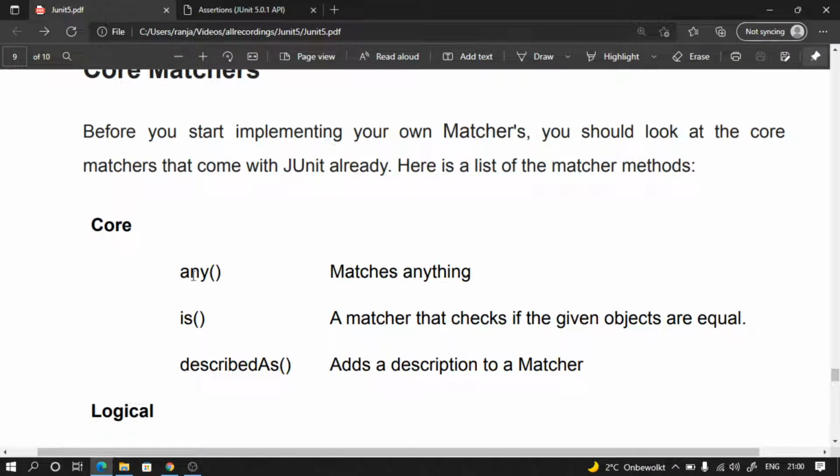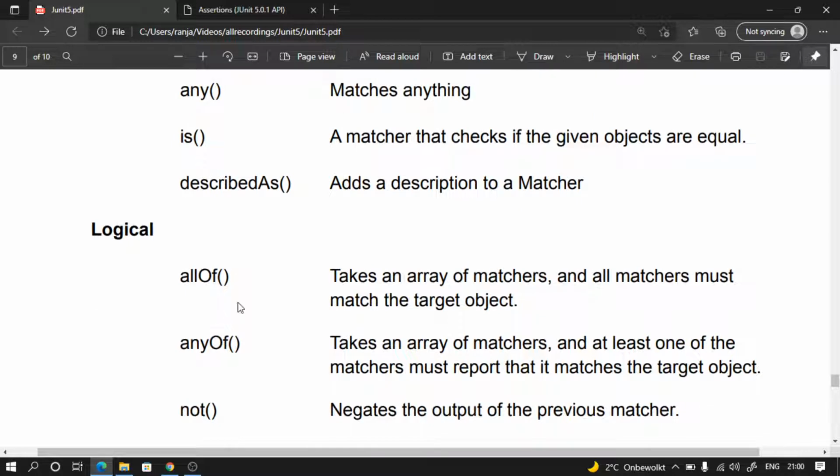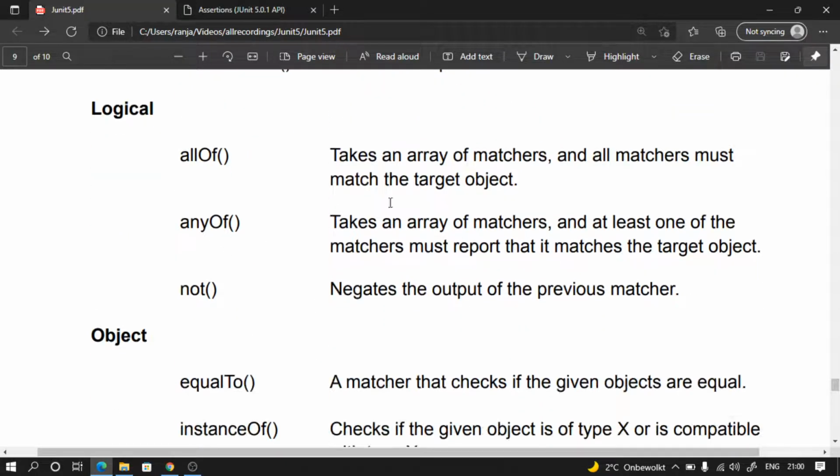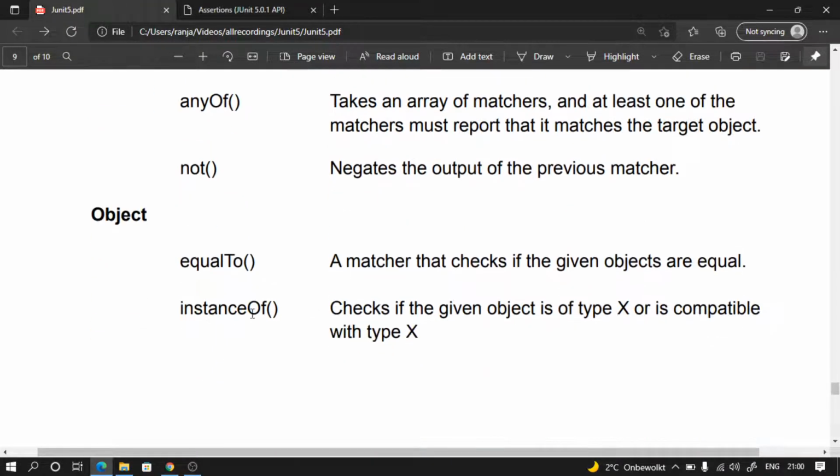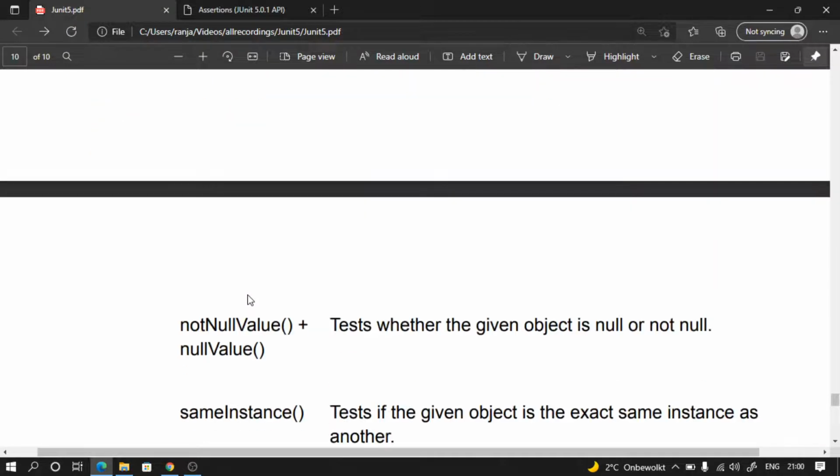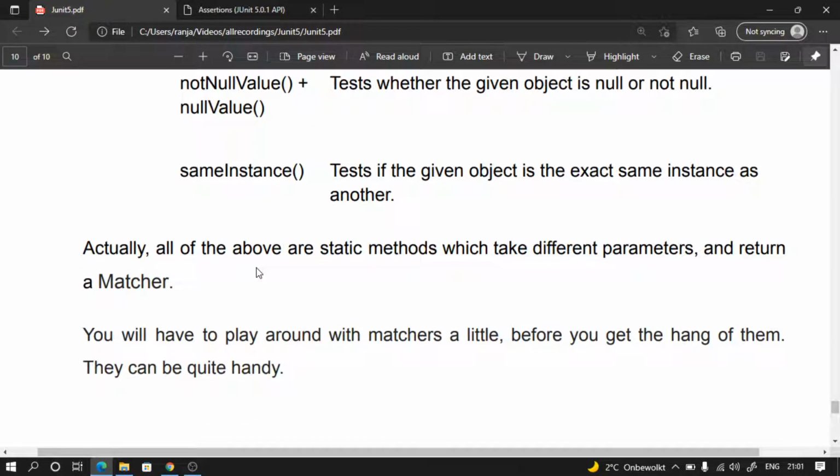anything, describedAs. anything matches anything; is checks whether the given objects are equal or not, like assertEquals. describedAs, allOf, anyOf, like we want to do these kinds of experiments. not, equalTo, or you can check instanceOf. A lot of things you can do.